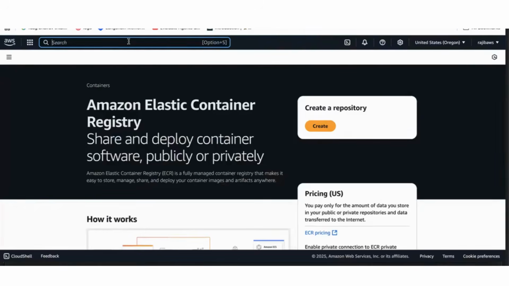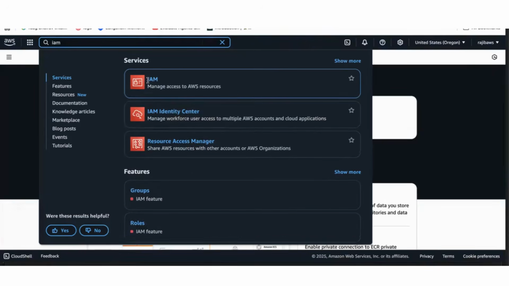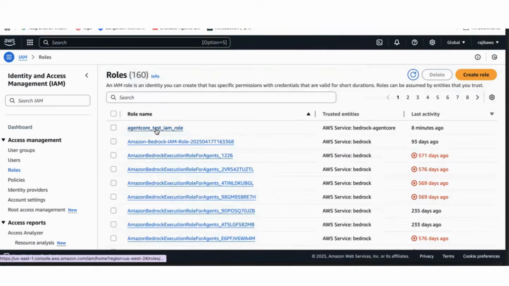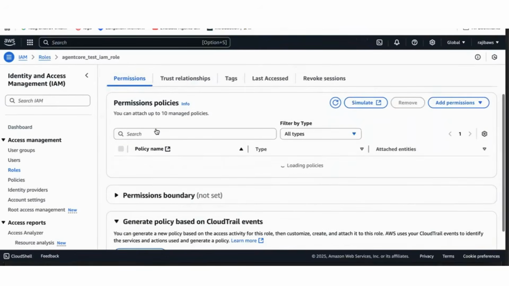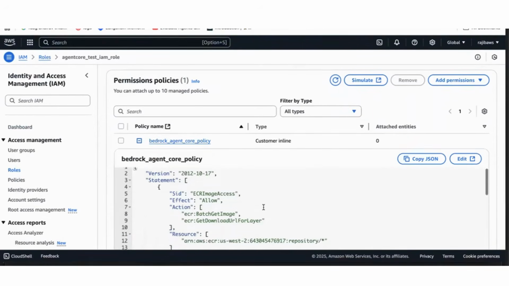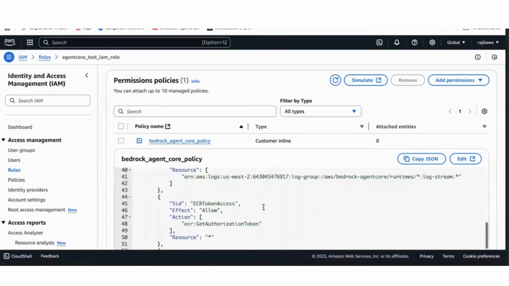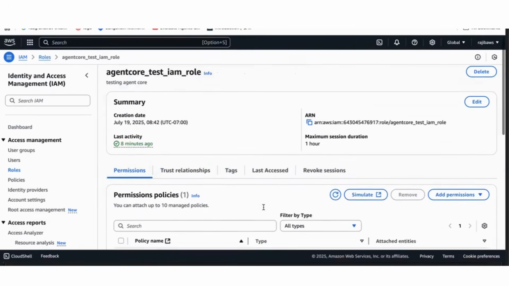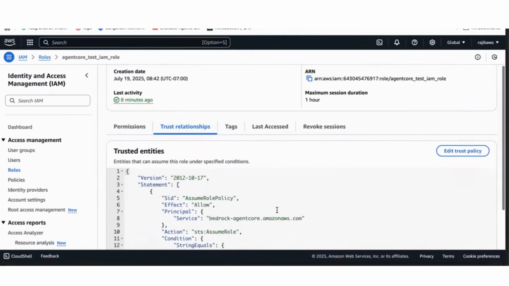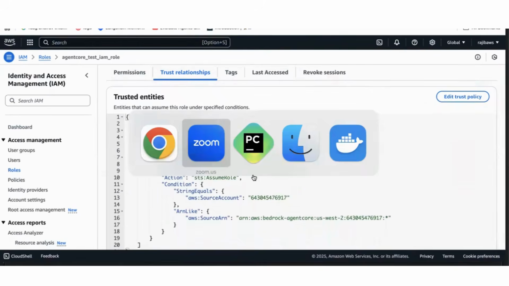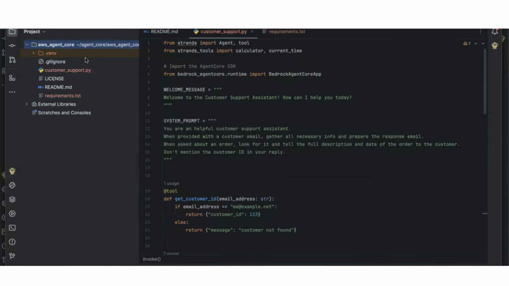If I go to the IAM, this is the role that I created. This is the policy that I just showed you in that page. And then I created a trust relationship so that the Bedrock agent core can assume that role. After that, let me go to PyCharm.